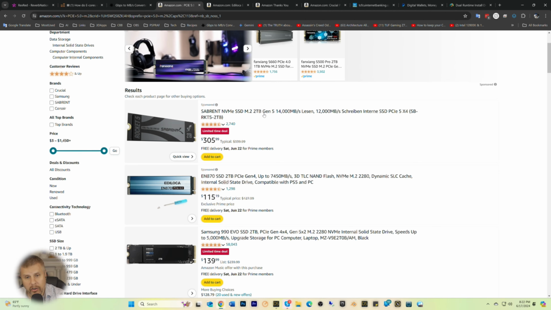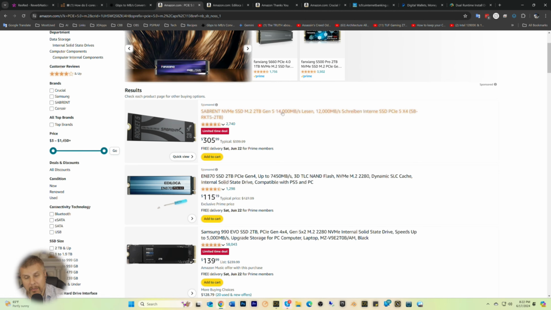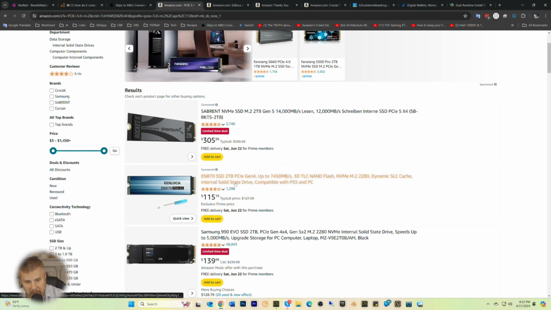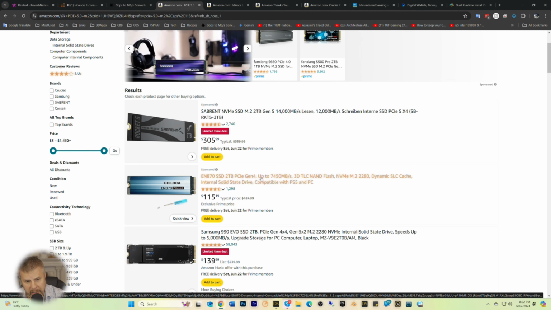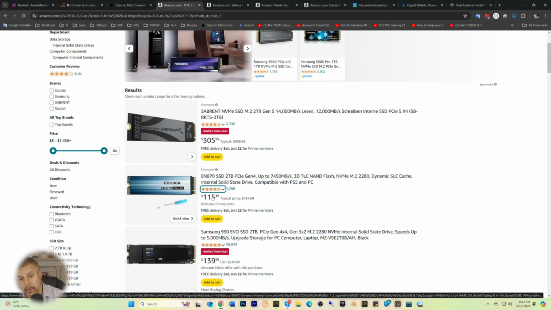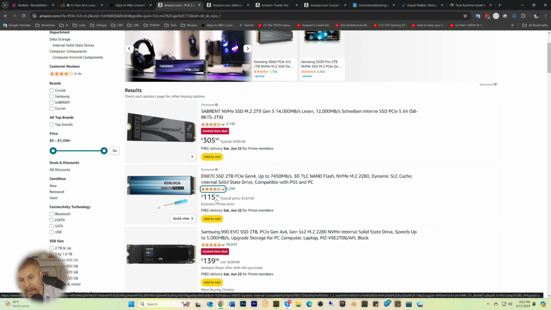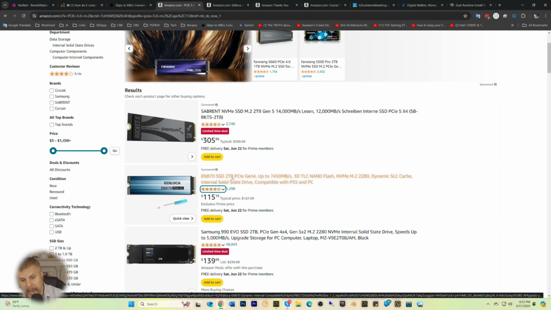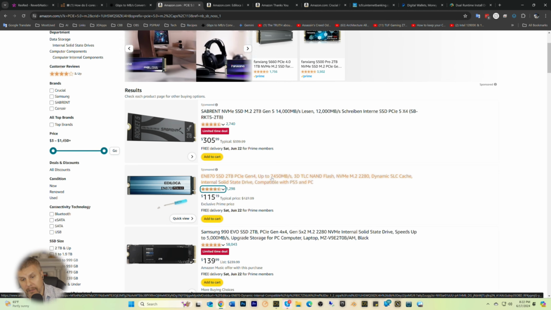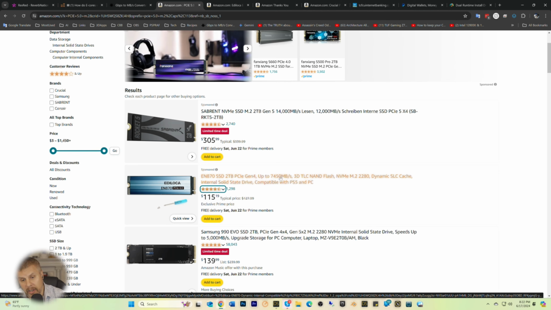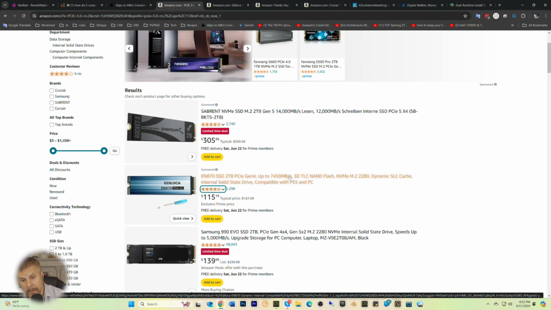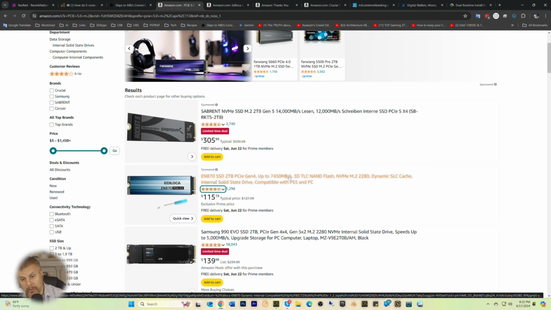All right, check this out. Now, these ones here, this is what I was looking at earlier, but this is actually the 2 terabyte. So it's $115, and it's $260 for an 8 terabyte Generation 4, and that's up to 7,450 megabytes per second, which is 60 gigs per second.